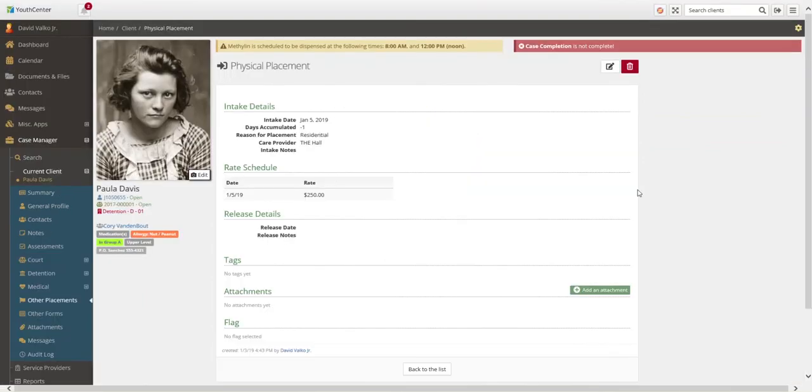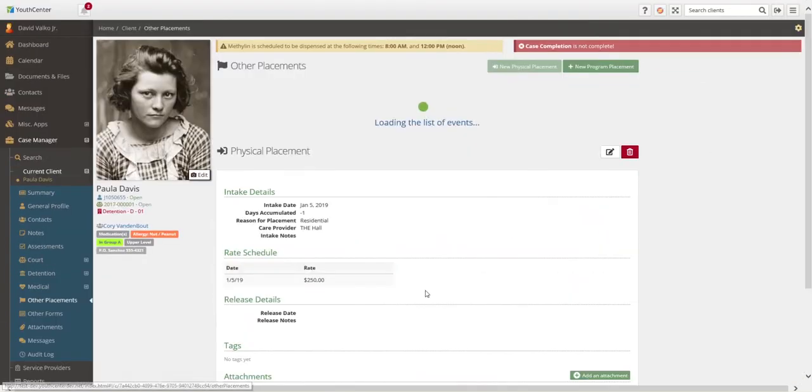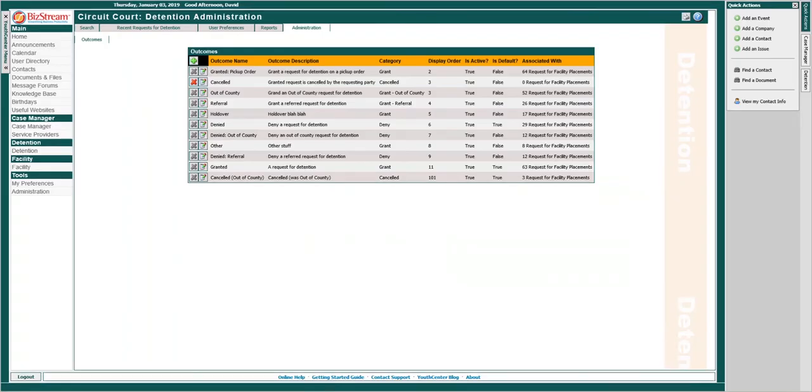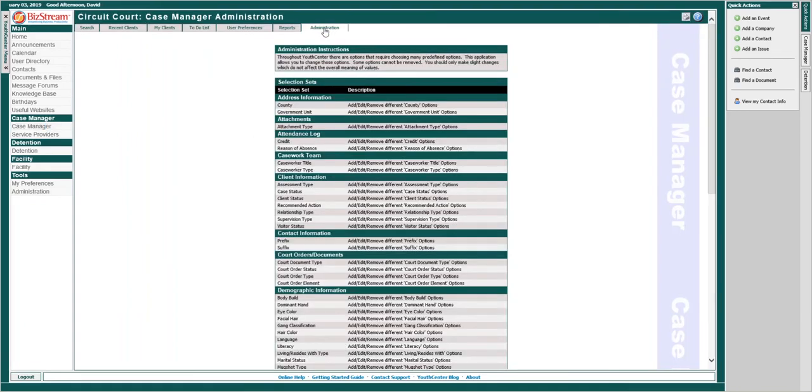And it gives me all of the details that are associated with it, and I can go back and look at the listing of the other placements, including the residential and the drug rehabilitation. Again, for administrators, if they want to edit any of the options for the other placements, they're going to go into the old interface for YouthCenter, and we'll take a look at the case manager, administration again.